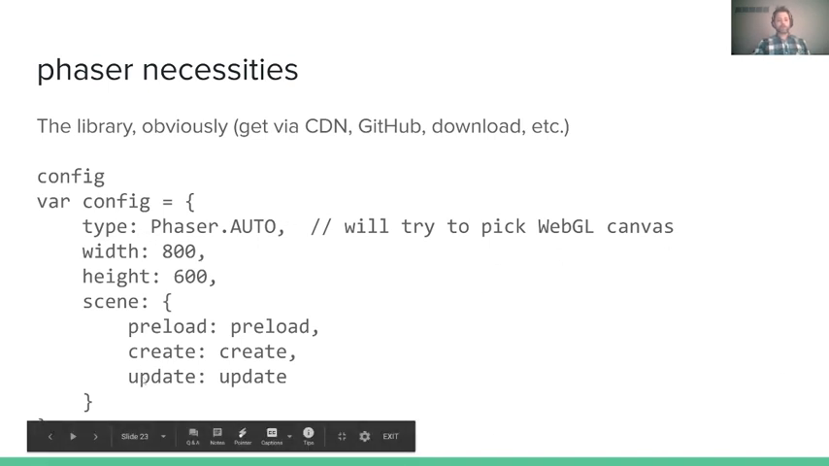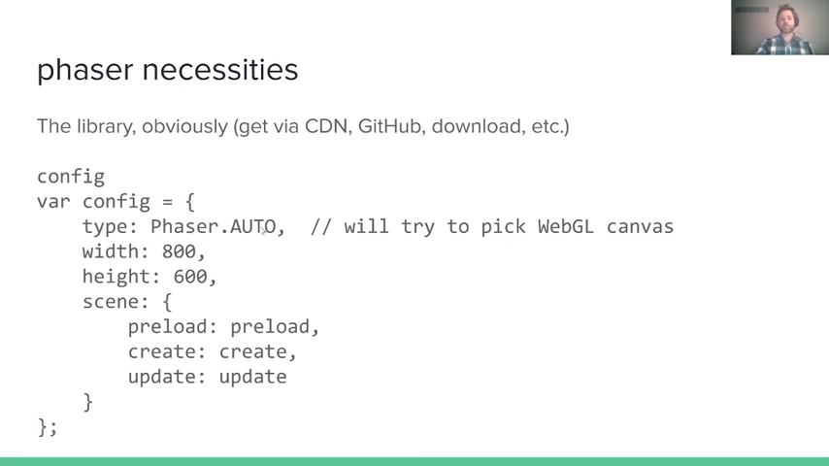Now, a little bit more straightforward here. So we're going to define the type of application. If you pick auto, it's going to try to find your WebGL canvas. You can also have it render as pure HTML5 or pure JavaScript. Obviously, we want our GPU to do the heavy lifting here. We can also define the width and the height of our scene.